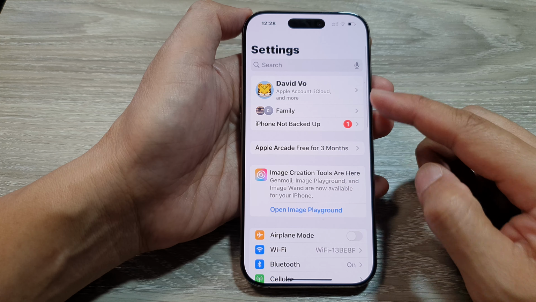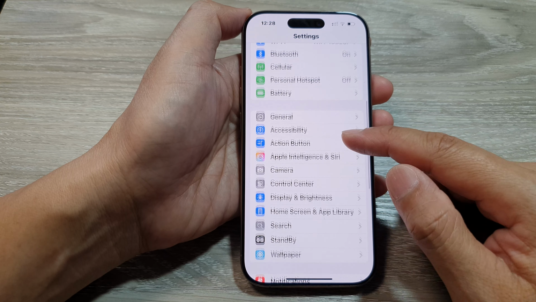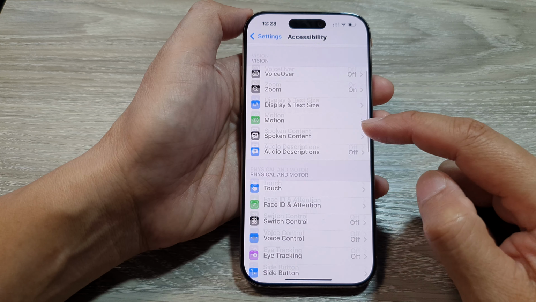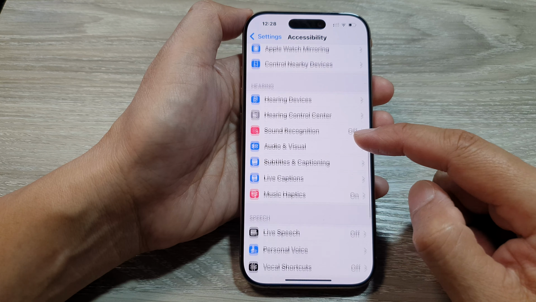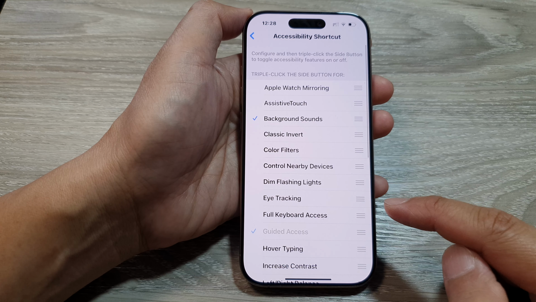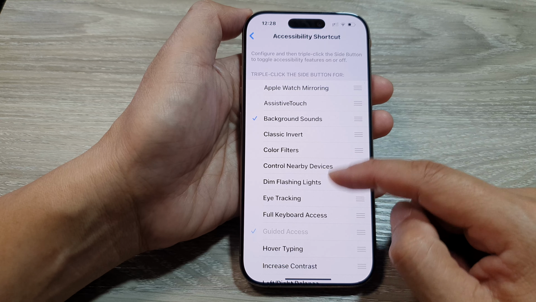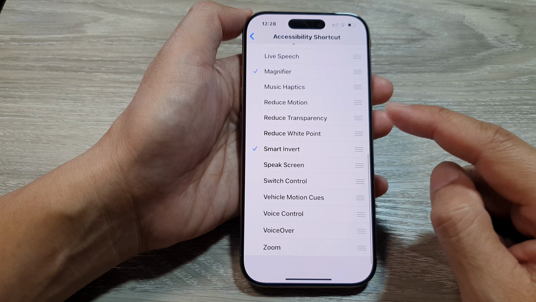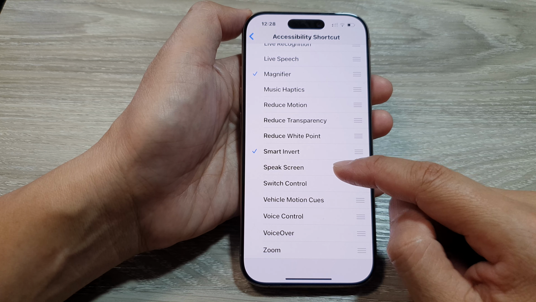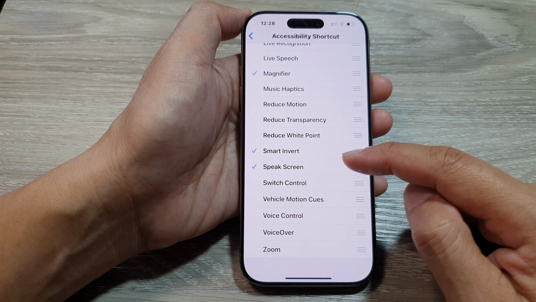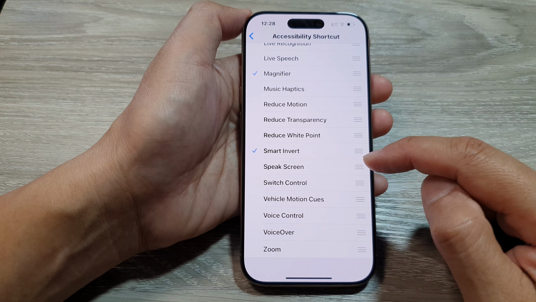Then in the Settings page, we then scroll down and tap on Accessibility. After that, we scroll down, and in here, tap on Accessibility Shortcut. Next, scroll down, and in here, you want to tap on Speak Screen. So tap on the Speak Screen menu item to add it to the menu or to remove it.